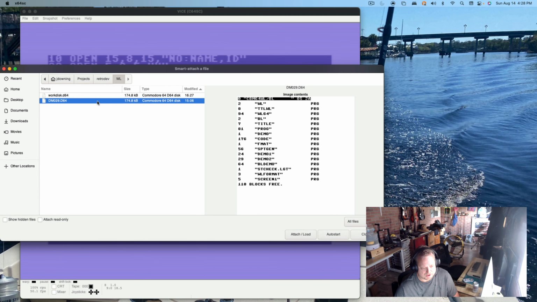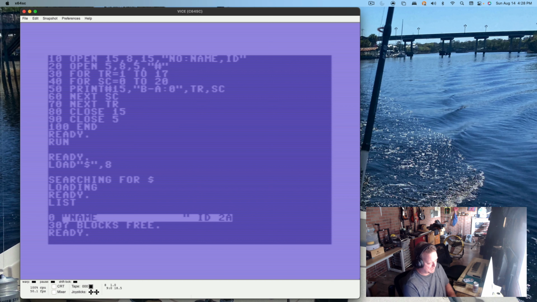So now I'm going to smart attach our White Lightning disk back, and I'm just going to load straight into it. I'll spare you the directory listing again.